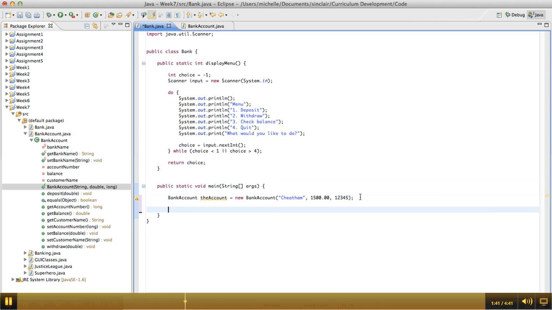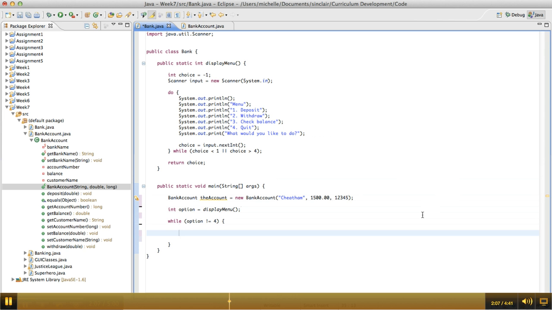Okay, so the next thing I want to do is display the menu to the user and allow them to operate on this account. So we're going to say int option equals display menu, and we're just going to loop until the user picks to quit. So while option is not equal to 4, which is quit, we're just going to continuously do whatever the user wants with their account. So we need a switch statement here.